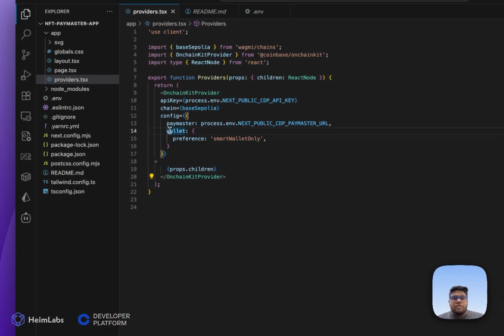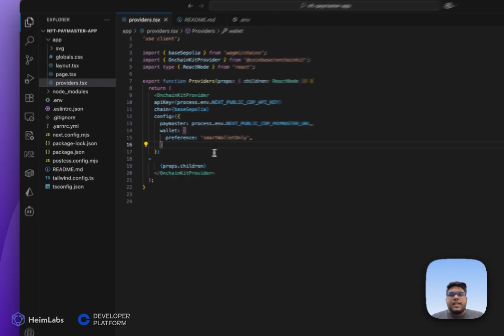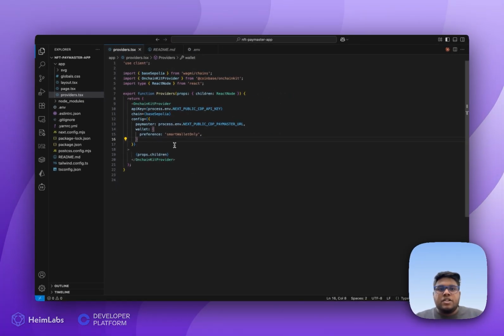So once the paymaster configuration is done, you can set up the wallet preference to smart wallet only, because we want to only transact with smart wallets and show how smart wallets and paymasters work with smart wallets. So once that is done, we are done with the providers configuration. Now we can set up page.tsx and add the various components to finish up our app.